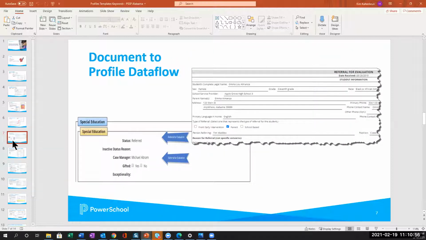Now, there's also data flow that goes from the document back to the profile. And that is the case of all of your special program related profiles. Section 504, gifted, RTI, EL, special education. As the users create and finalize documents, when those documents are finalized, specific data in the fields of the document are pushed back over to the appropriate area in the profile to update the profile.